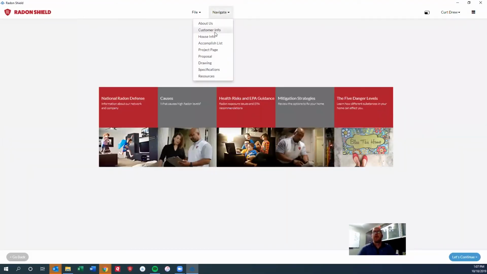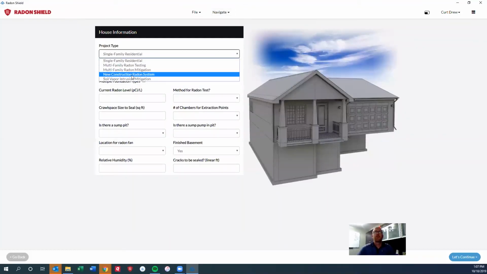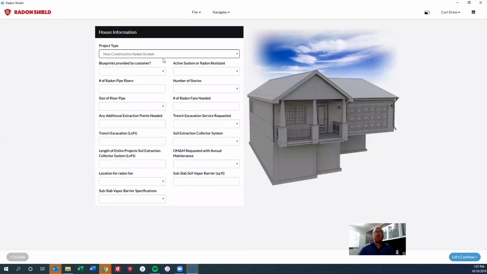When you're doing a, let's see, new construction, you're going to have different questions for that too, and this will guide you through a new construction proposal. Blueprints. Is this going to be an active or a passive system, right? If it's radon resistant, well, you're not going to need radon fans, but you still need risers. And how many risers are you going to need? 20 risers? How many stories do they need to go?